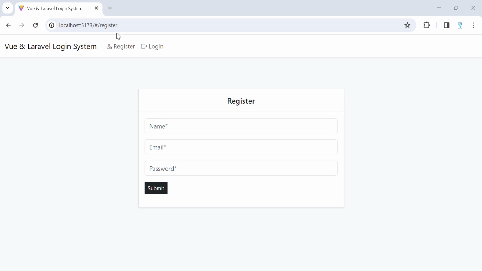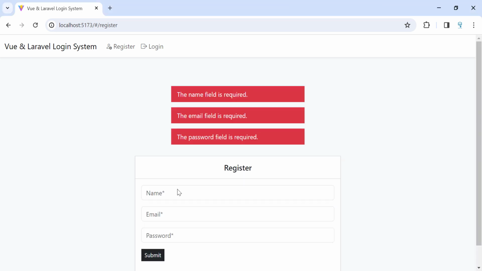So today we are going to make a login system using Laravel and Vue.js 3. Let's take a look at the projects that we are going to make. The first thing here, we can register a new user. We will handle error or validation errors, and also the user can log in.